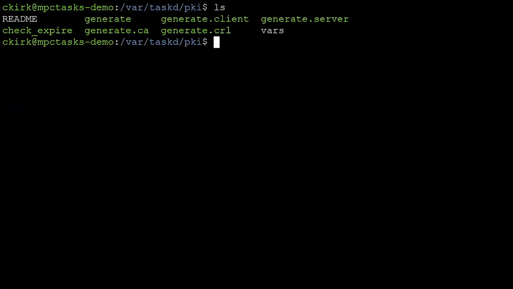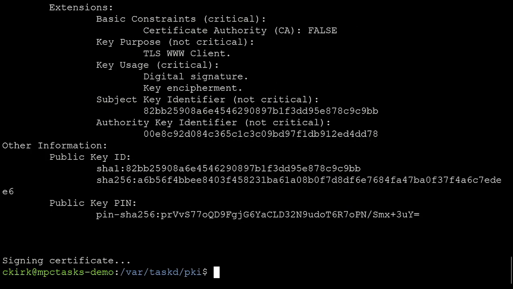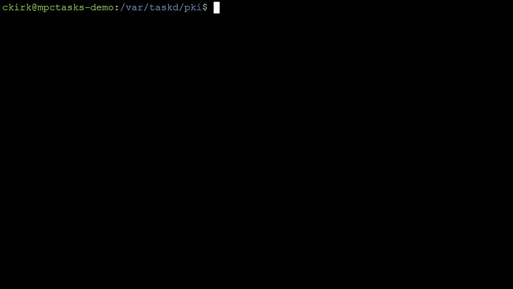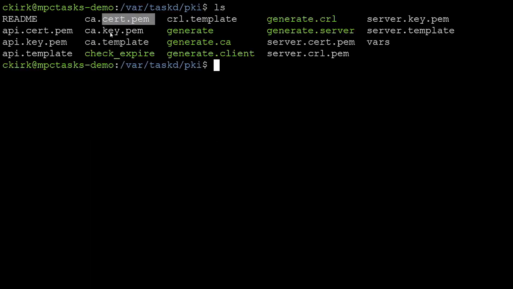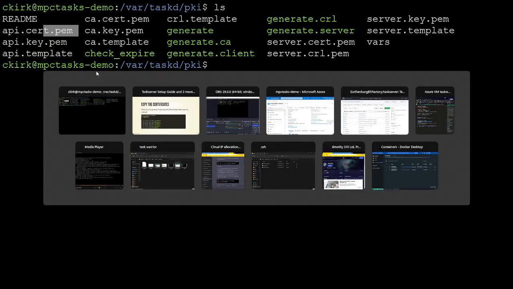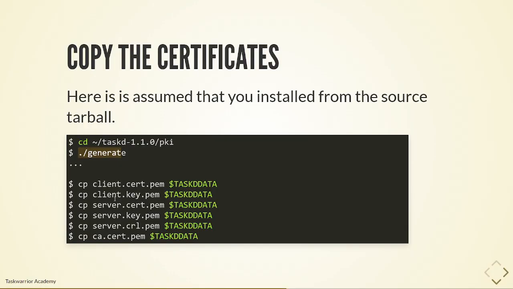And we can see we got all these executable scripts in here, and we have our vars and we have our readme. We'll do a ./generate. A bunch of stuff pops up on our screen. If we do an ls, now we have all of these certificates and keys. Excellent. Okay, so let's go through and issue.